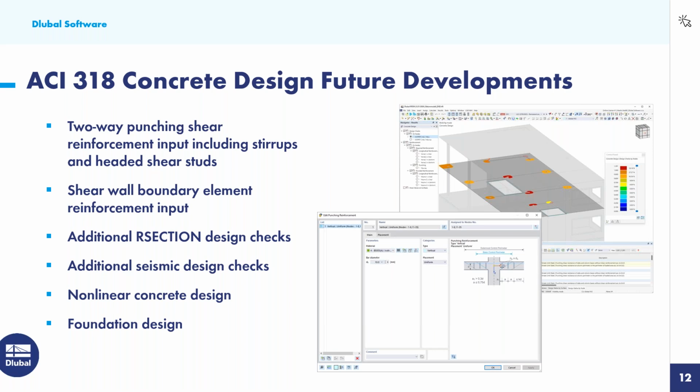In a similar manner, the shear wall boundary element reinforcement input. Again, we're running this design check for shear walls, but we're only going to flag you if that boundary element reinforcement is required. So we want to also add an easy input option under the shear wall to input that reinforcement. As mentioned, for those R-section custom cross sections, we want to continue to allow additional design checks beyond bending. Additional seismic design checks: currently, we're just doing seismic detailing within the concrete design add-on, so we'll continue to elaborate on additional seismic checks like strong column, weak beam.